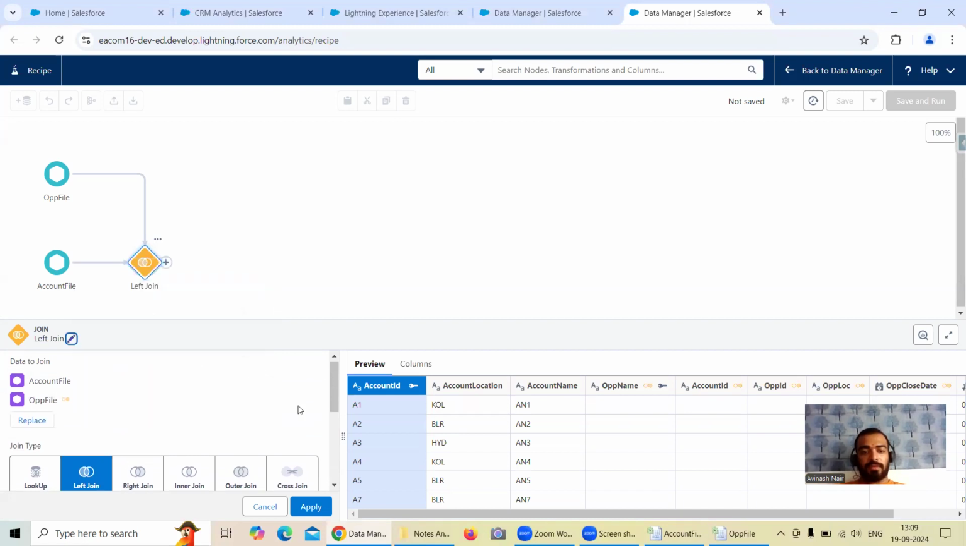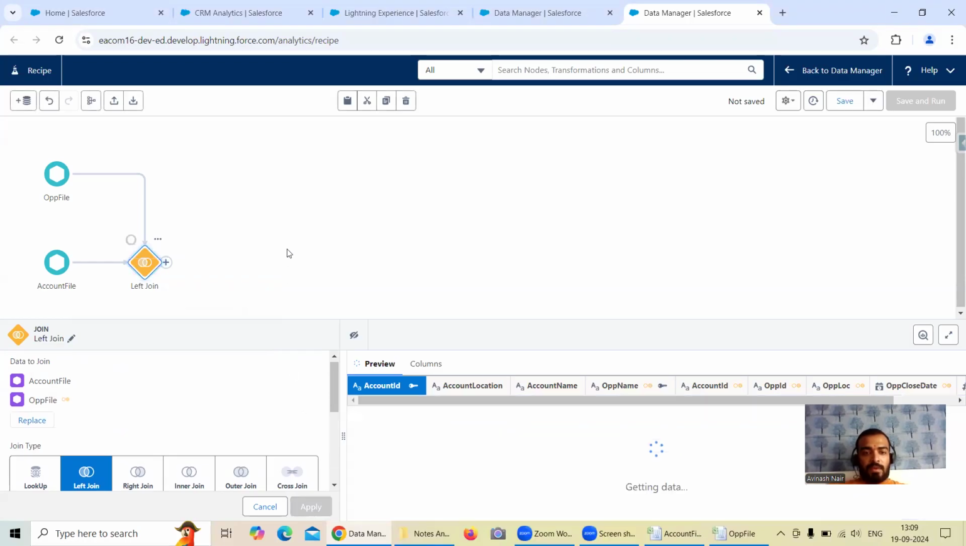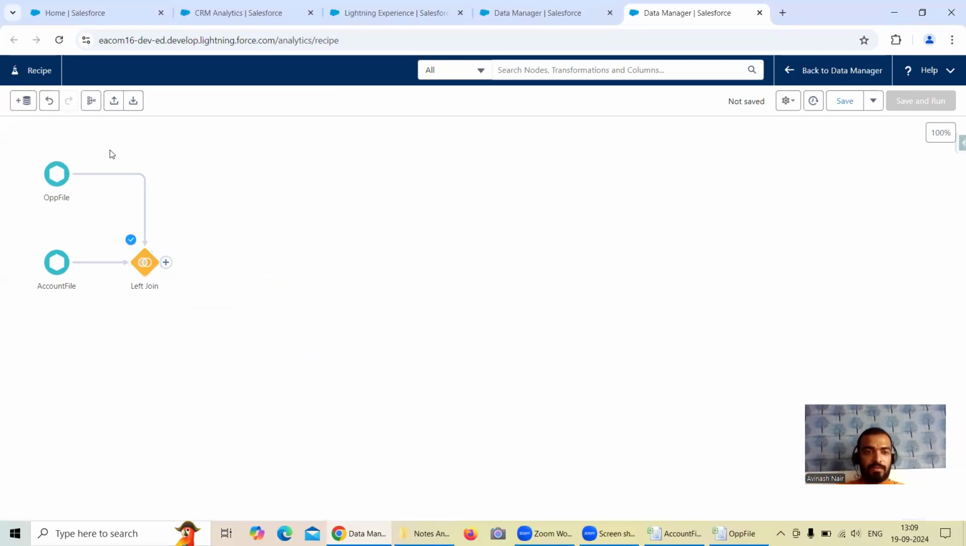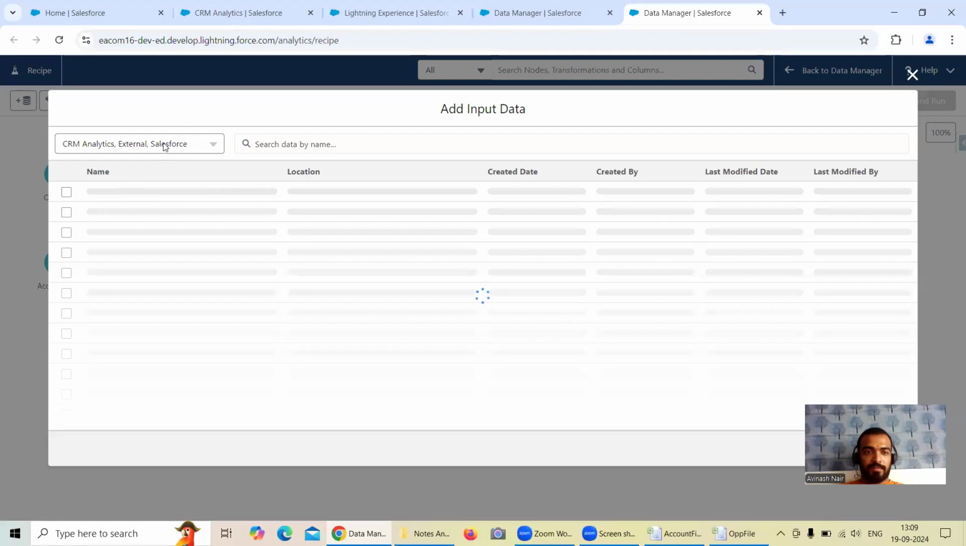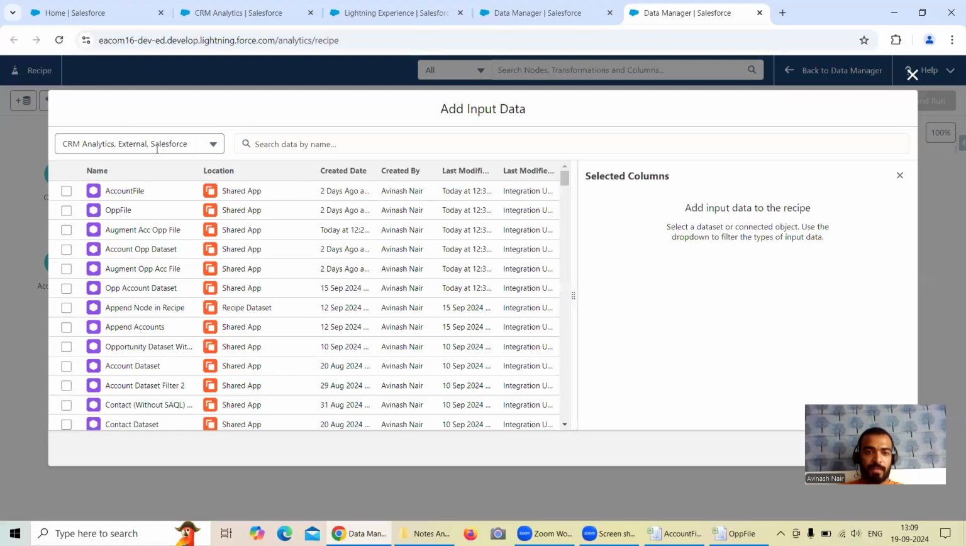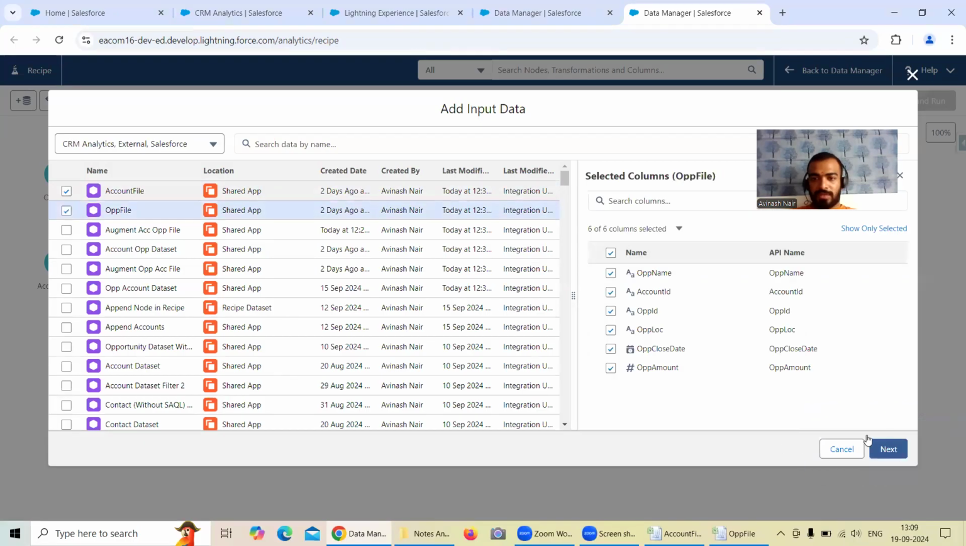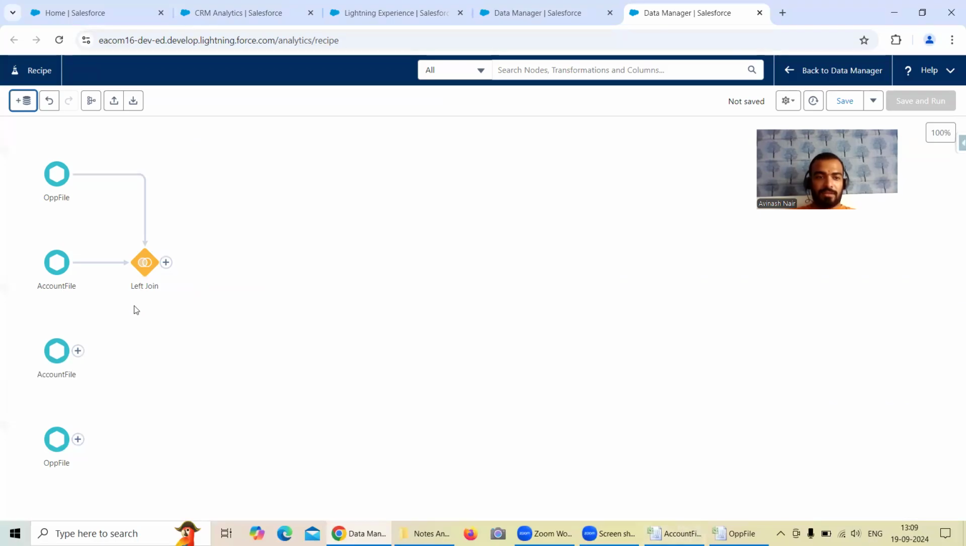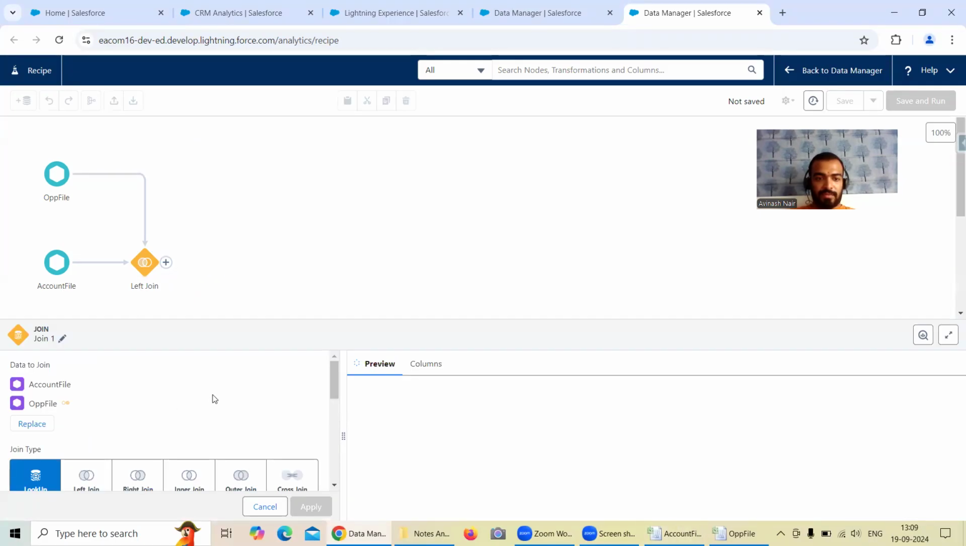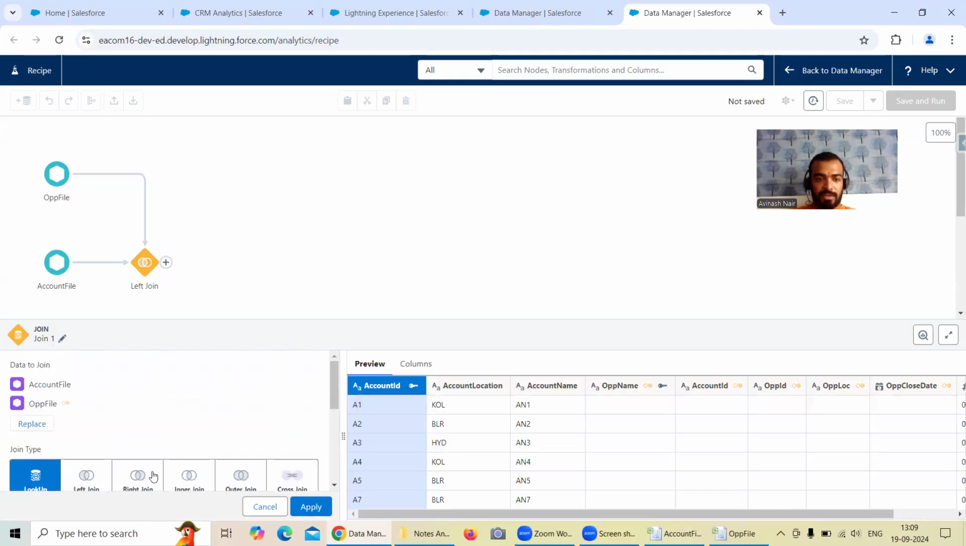Let me click on apply. Now let us also very quickly do the same thing for right join. Fine. So what I'm going to do, I will again click on next. And as I mentioned, again, I will take this join. Here it is. It will be right join.